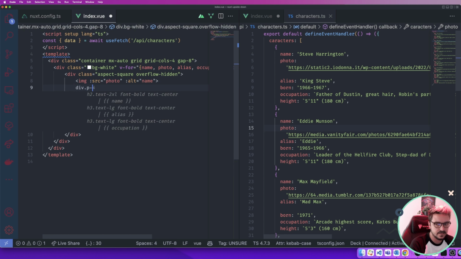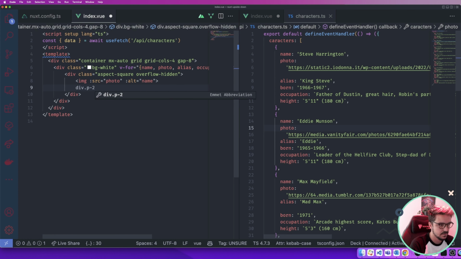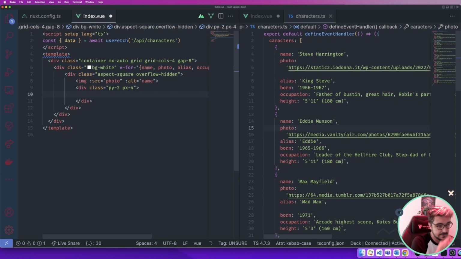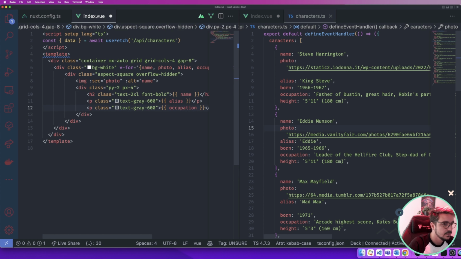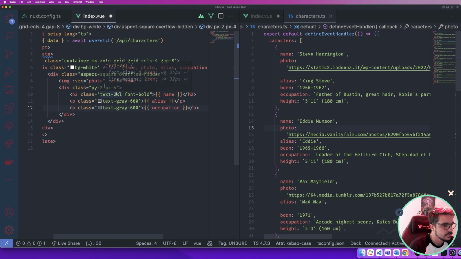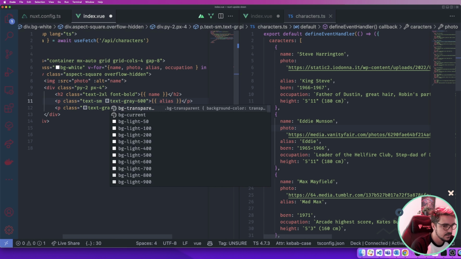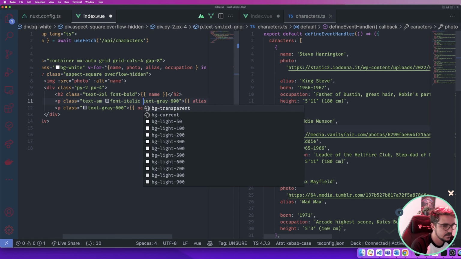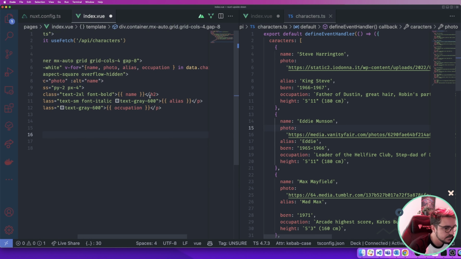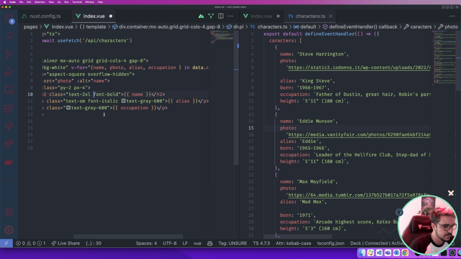And we're gonna create a content part. So let's add p-2 maybe, so px-4, something like that. H2 with this. Okay, maybe this one, because it's the alias. Let's put text-sm and font-italic. Okay, font-bold, font-display.